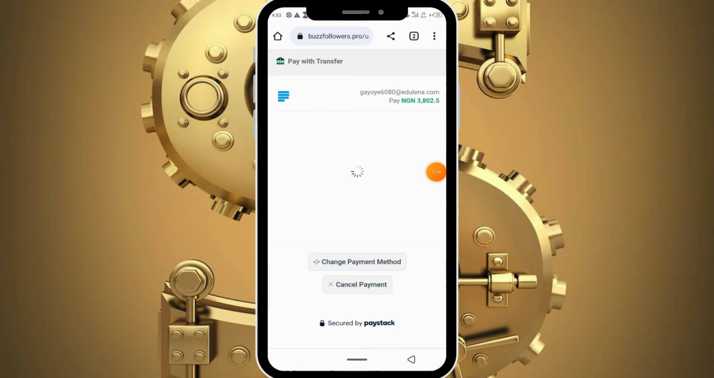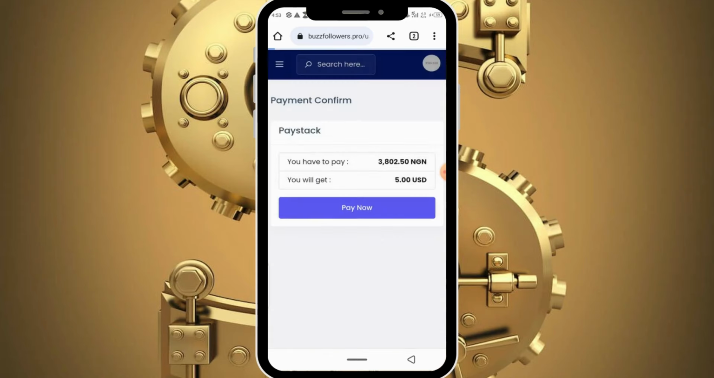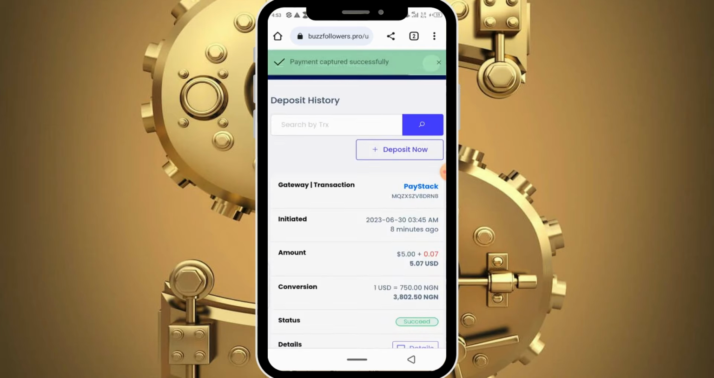And now it waits a while and checks if you truly have sent the stipulated amount, and after that it approves. It tells you payment successful. Please know that this can take from 5 to 10 minutes, so please be patient. Do not come off this page and wait for Paystack to approve and Bot Followers to approve that you truly have deposited that particular amount.